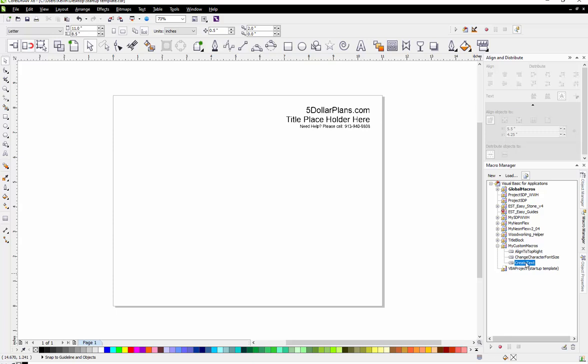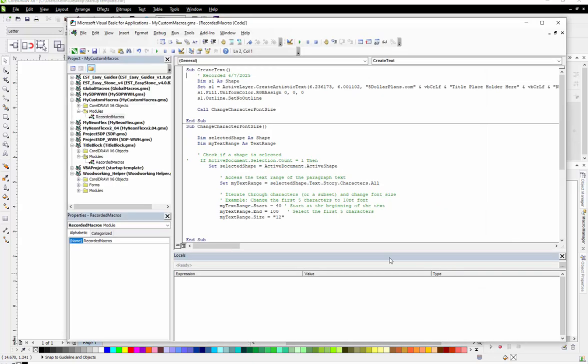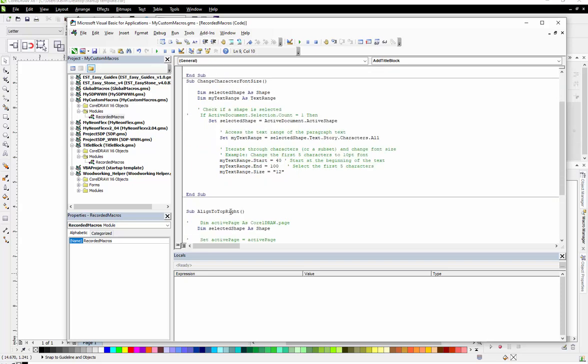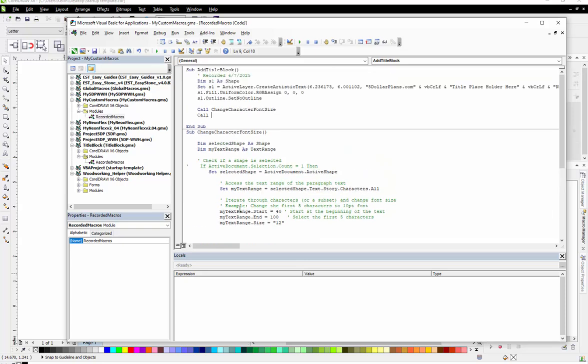Now, we do need to change this. We'll call it add title block. Okay. So there's our add title block. But with this, we need to call the add, we need to align top to right. Align top to right. So we need to call that as well.